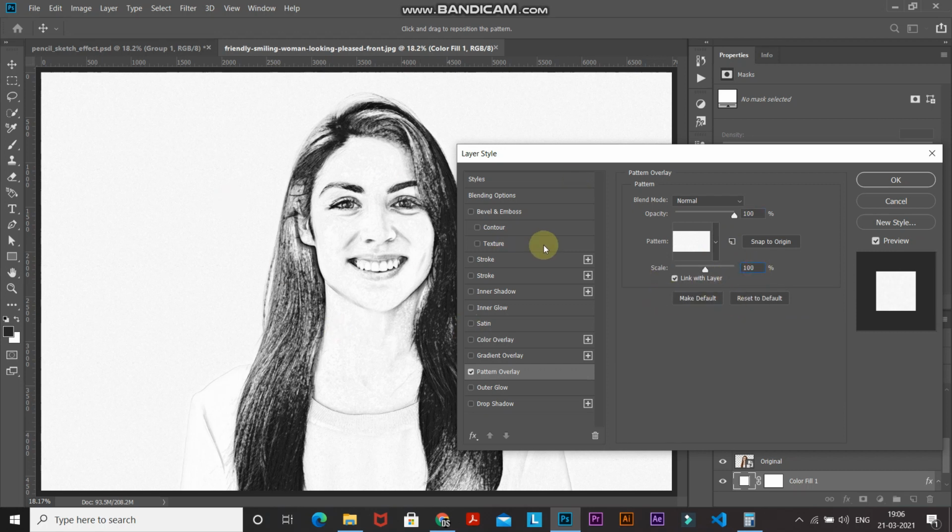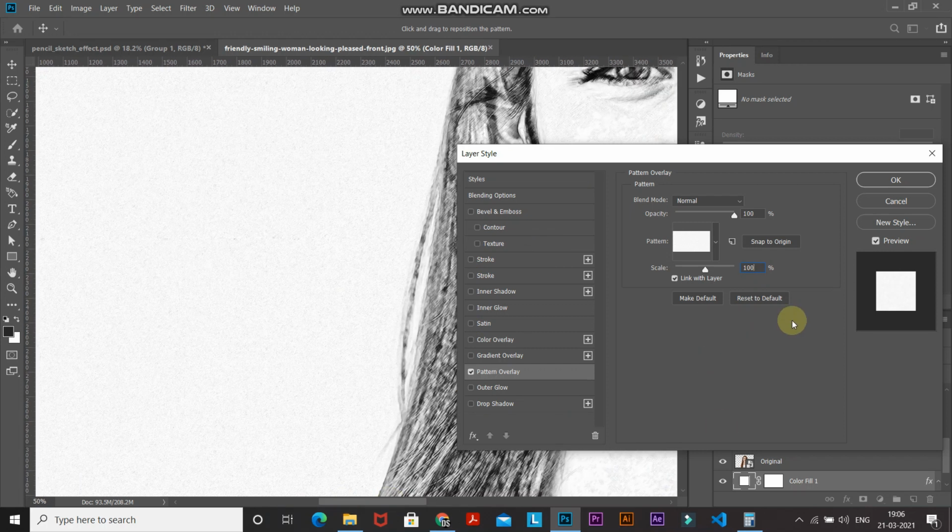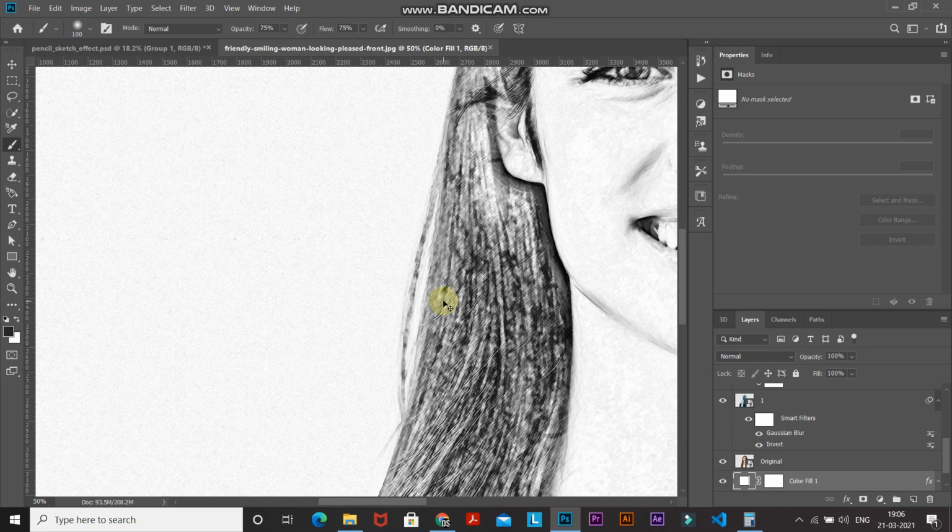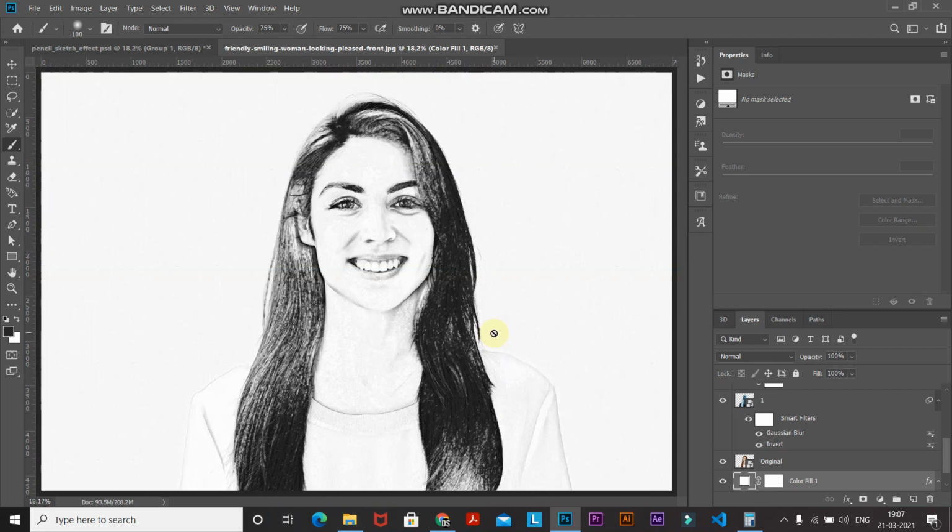Now let me just show you the before and after of this paper pattern effect. So for that, let me just zoom into the image. So now for before and after, I'm clicking on this preview checkbox. So this was the before and now this is the after. After that, you can click on OK. Now let me just make this image fit into the document. So yeah, that's it guys, that's the final image.